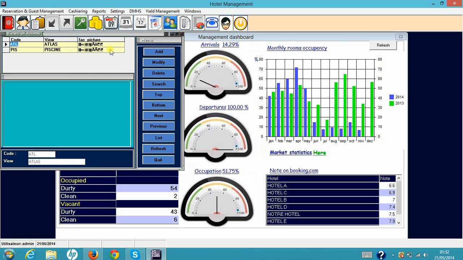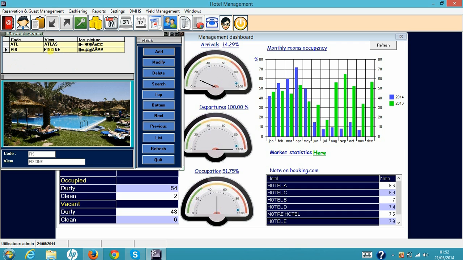Here we have all the rooms, and each view of this room. Like here you have swimming pool, for example. We put the swimming pool, and we add all the views. We have Atlas, and we have the sea view. We have all the views that your room has, depending on where your hotel is situated.